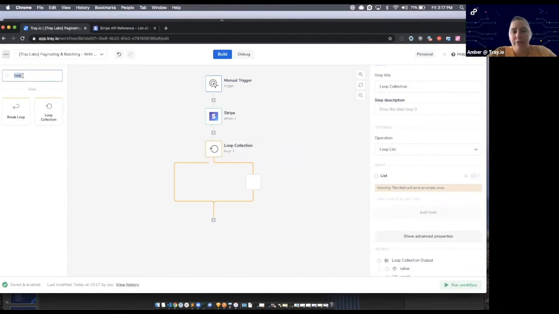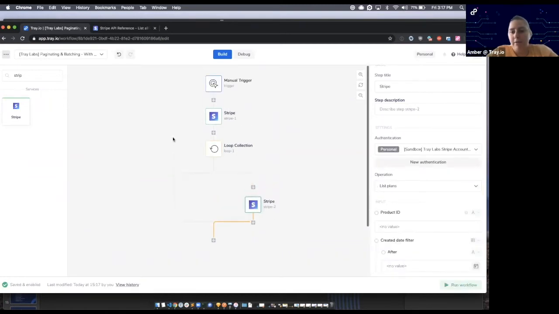And then we're going to go back to our connectors panel, and we're going to look for the Stripe step again. Find it, hold it, drag it and drop it. We now should have 3 separate connectors on our page.